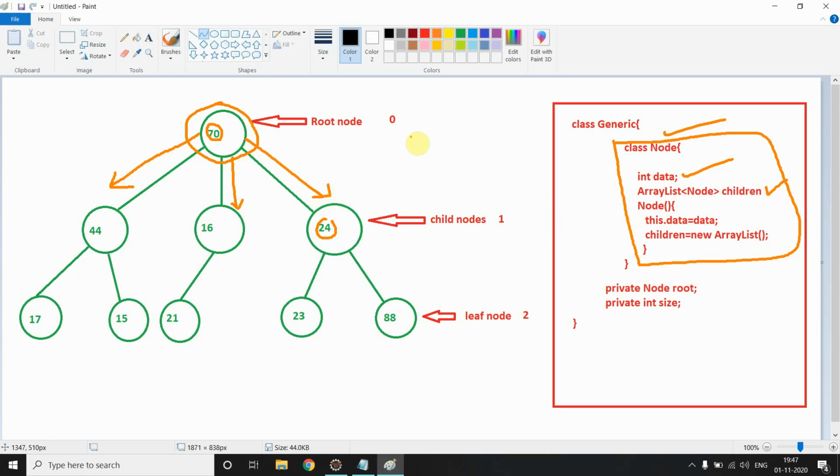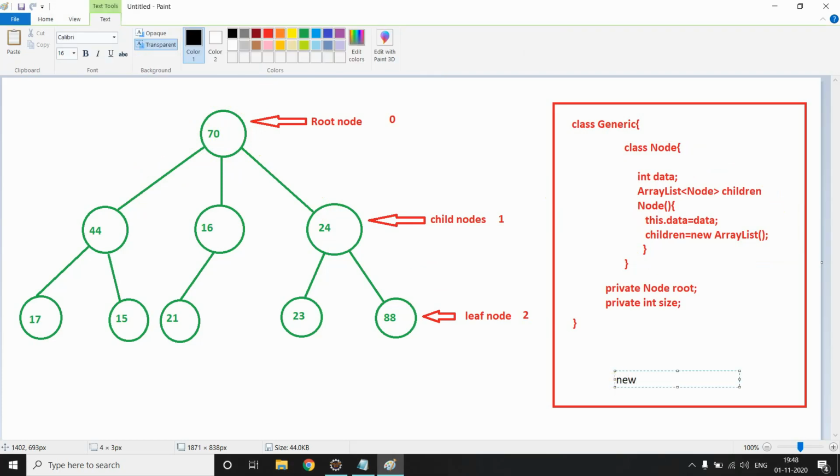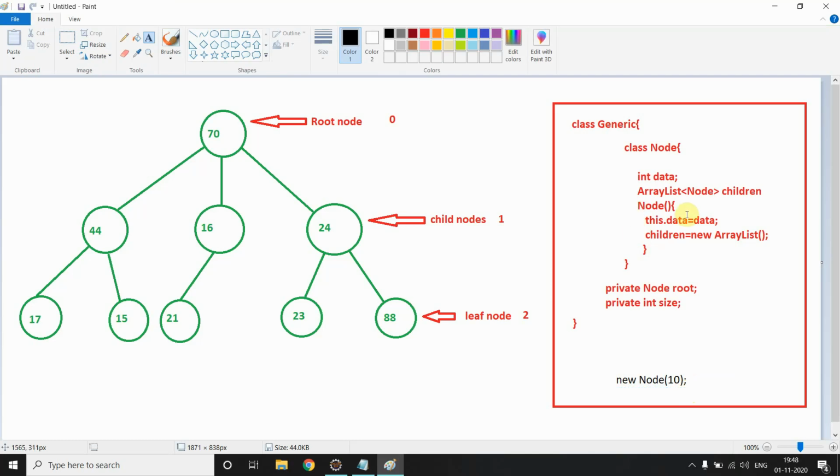So when someone comes and says new Node, and if I say 10, it will run these lines of code, create an object for the ArrayList, and initialize this data variable. So I will use this code in my implementation of the generic tree.